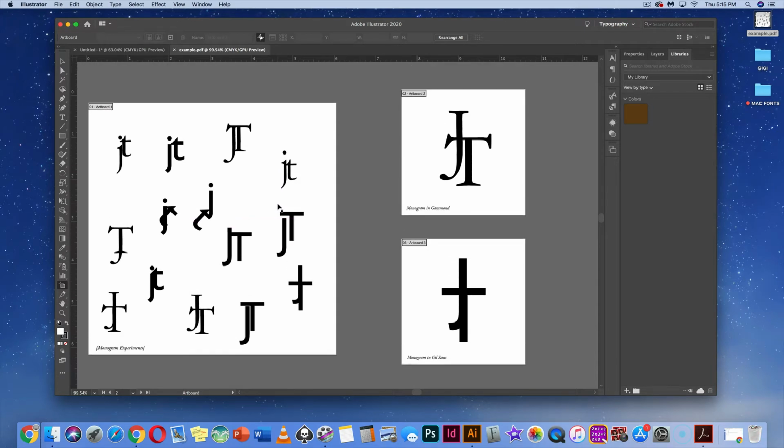Now you can see that we are using Gill Sans and Adobe Garamond. These are the examples of the experiments on the left side, and on the right side, in our 3 by 3 boxes, we are going to place our final versions, or the most desired versions of each, the serif and the sans serif.